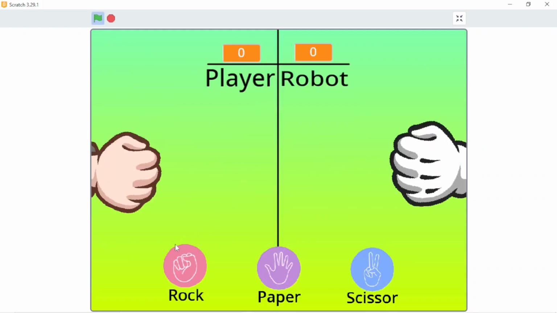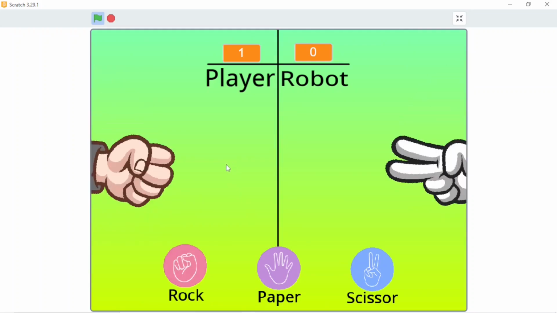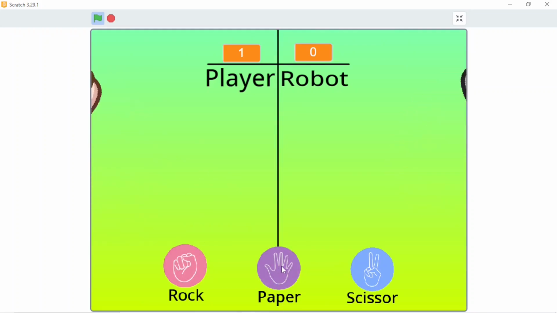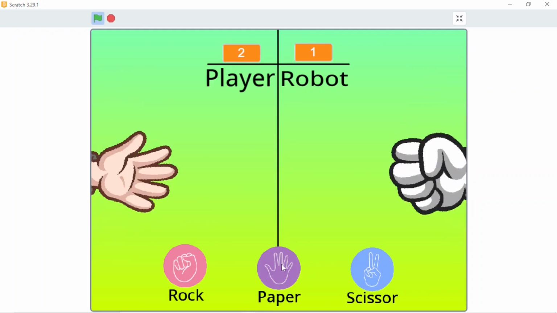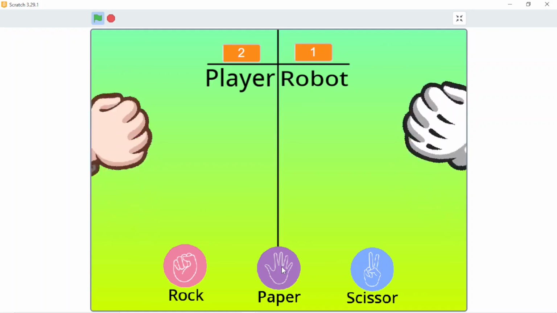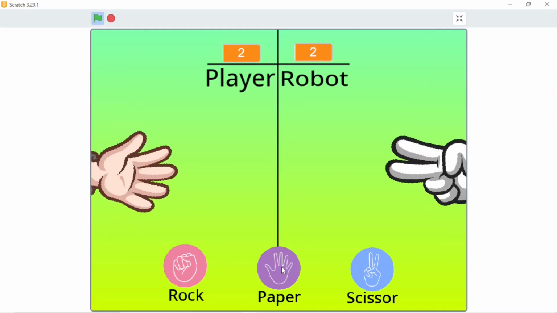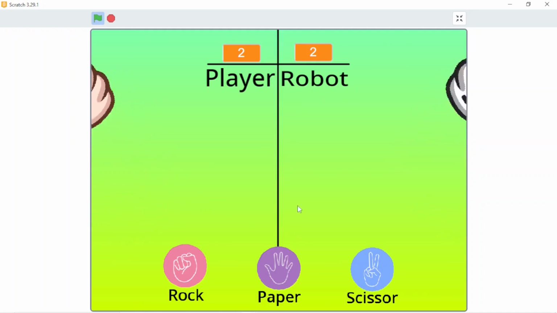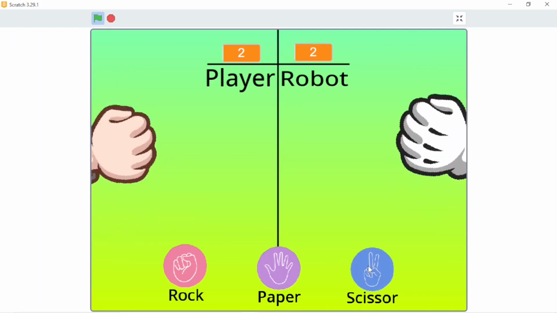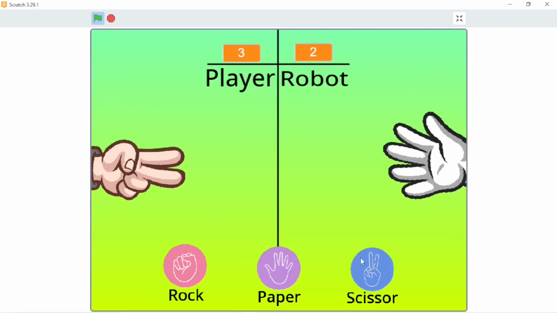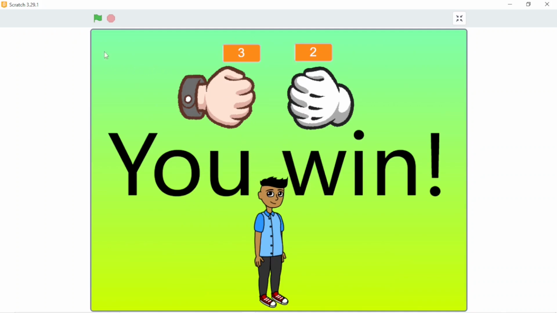And now let's play the game again. Oh, I got a point. Now paper I'll choose. Robot got a point, again paper. I got a point and again paper. Oh, robot got a point. And again paper. Oh, the same. Again paper I'll do. Again same. Now scissors. I got a point. So, it's working perfectly. I hope you like and understand this video.